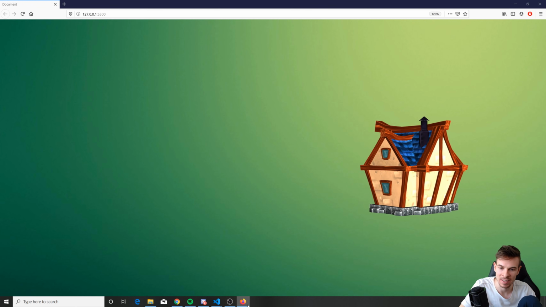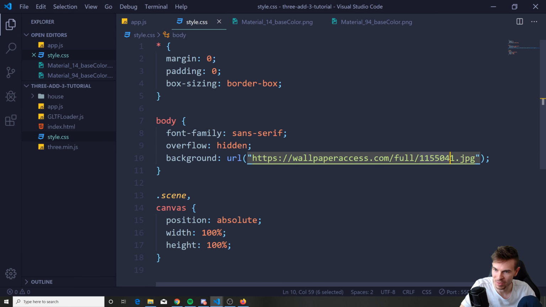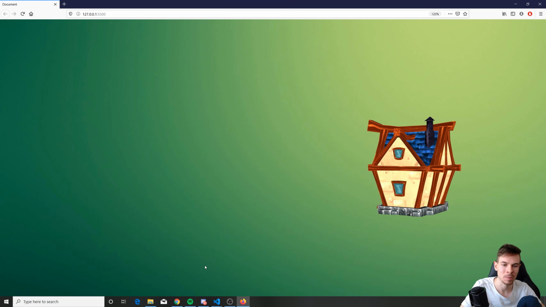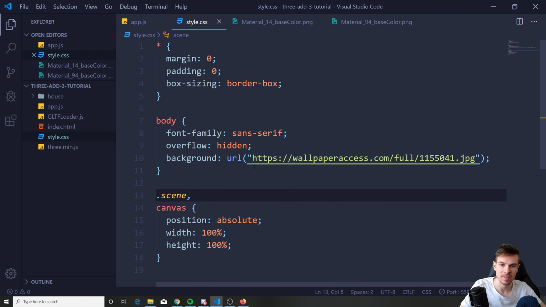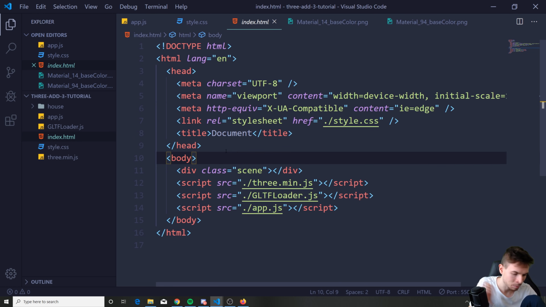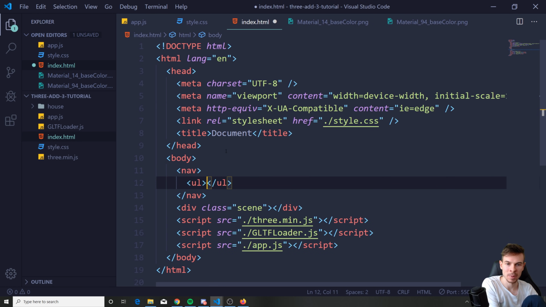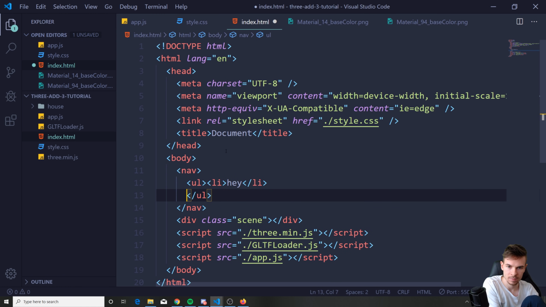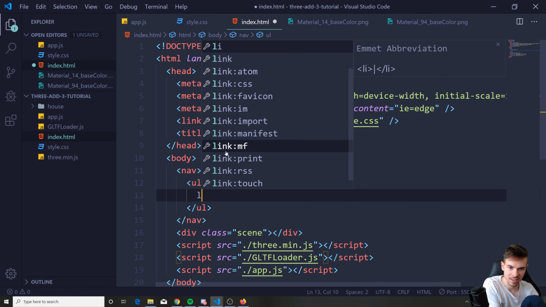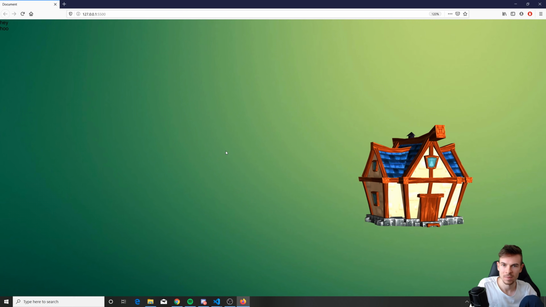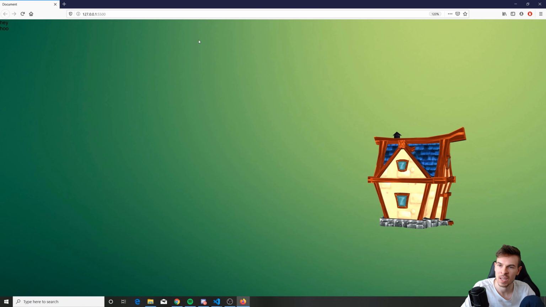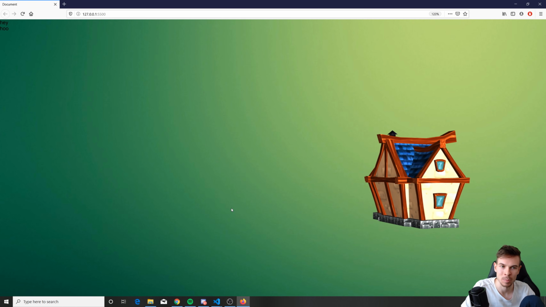Okay, so you can grab this link. It's Wallpaper Access 1155041 JPEG. Okay, and boom, we can add our little gradient here. Perfect. And now that we have this, we can just super easily add anything we want. So if I want to add a nav or something with a UL, LI, A, or just LI, let's just keep things simple. A. Oh, this is horrible. LI, LI, yo. All right, so we can add it on top here, and we can just kind of build out the site on top of it, which is super cool.